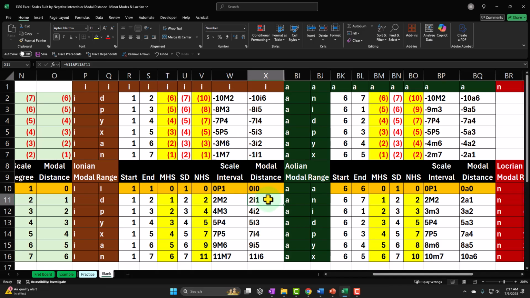7 minus 1, though, would be the first modal half step going in the clockwise direction. What about from the Aeolian mode? If I go -6 continents, I'm going to land on the Locrian. That would be a 6-7 modal range going counterclockwise, -6 continents in the counterclockwise direction, -6 modal half steps.